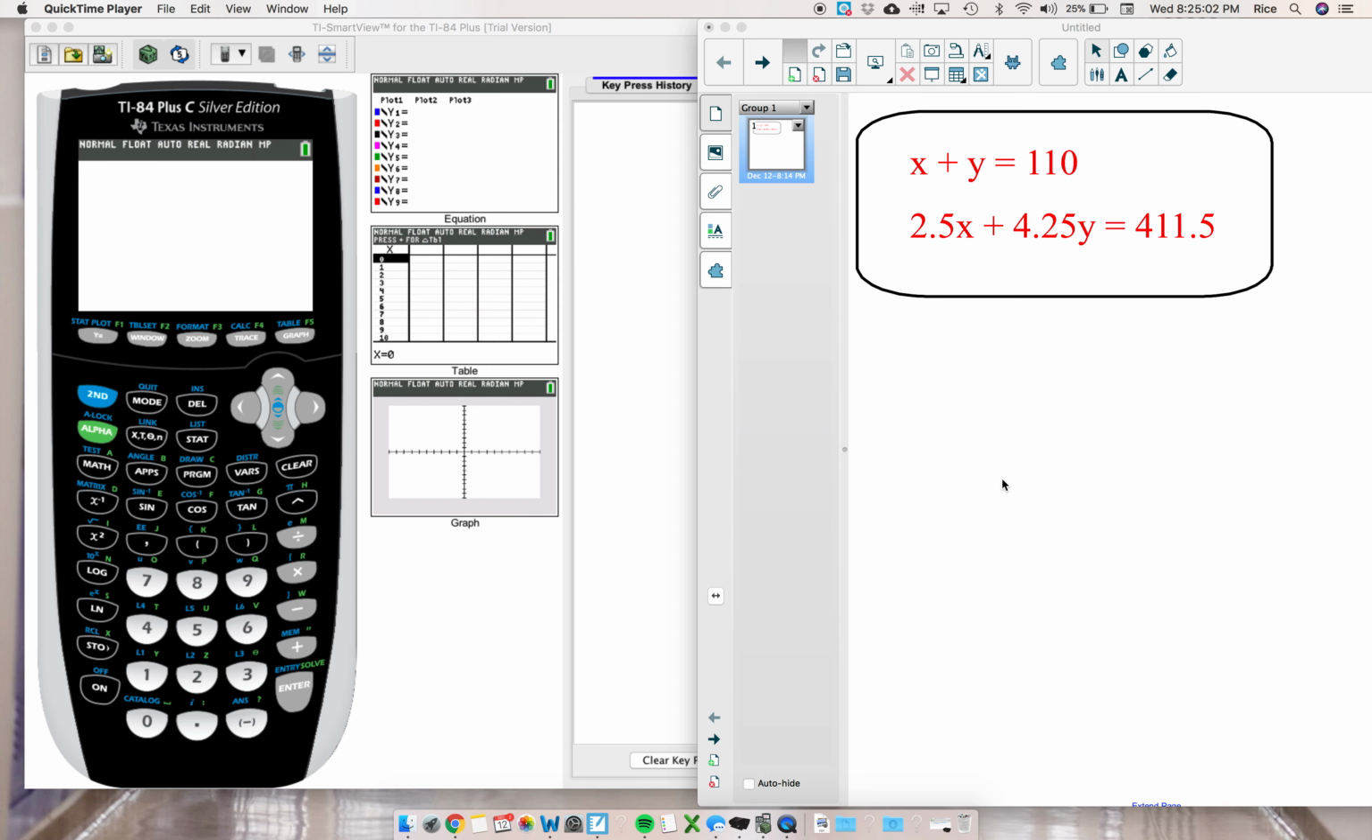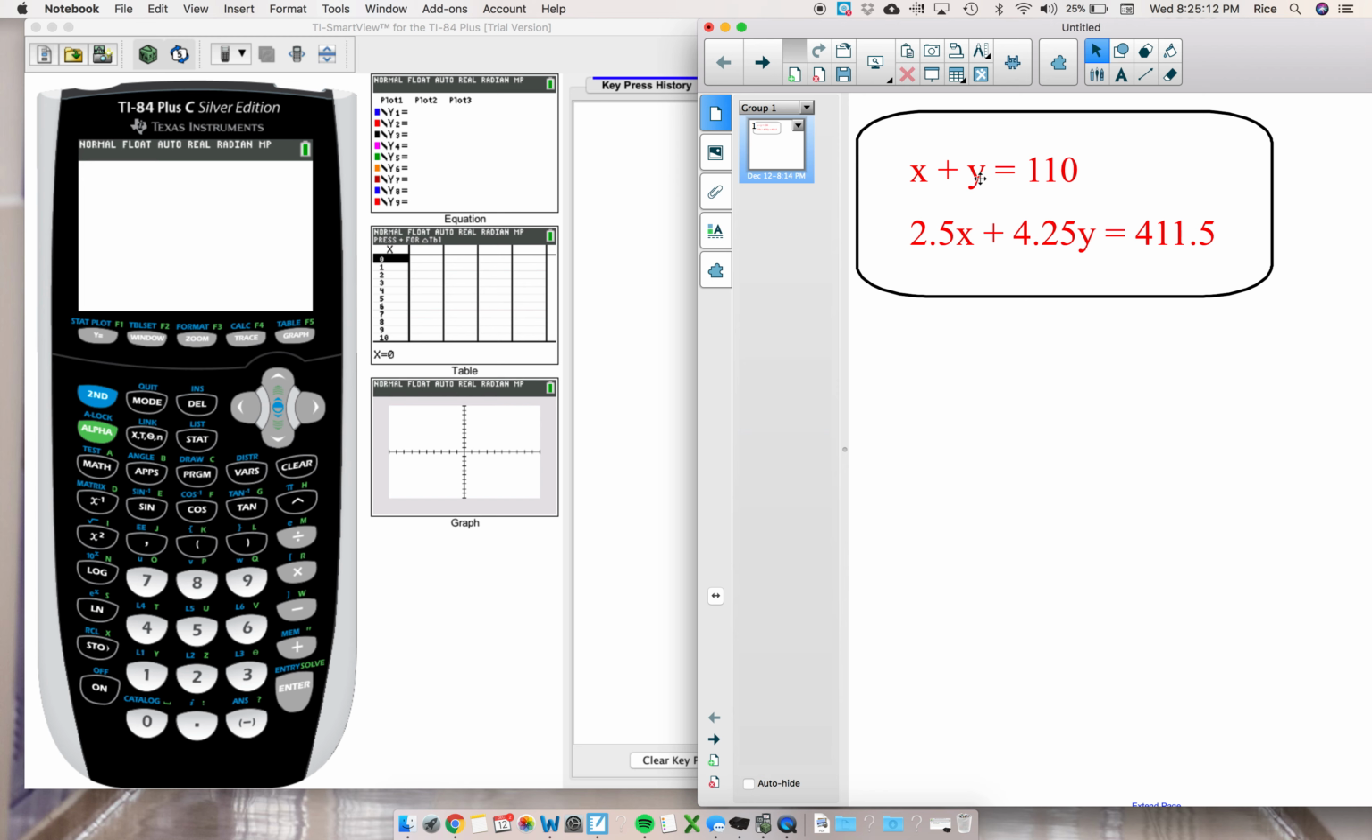Hello everybody. In this video I'm going to be going over how matrices can be used to solve systems of equations. So we have a system here that you can see. The very first step actually deals with before the calculator.